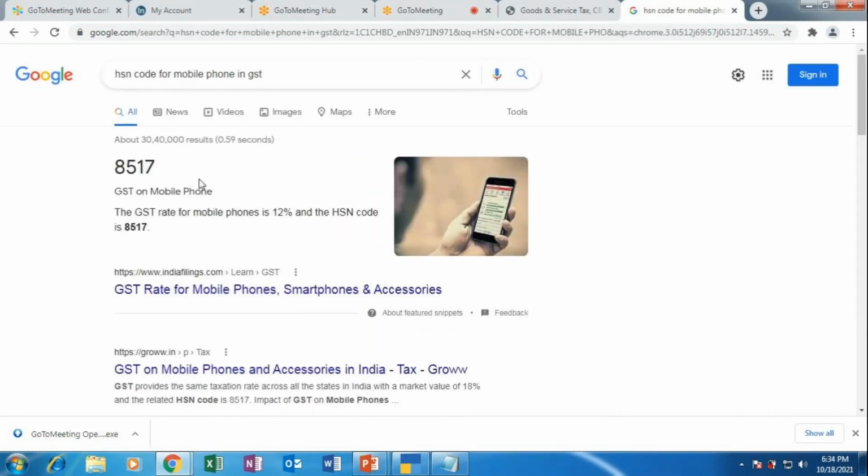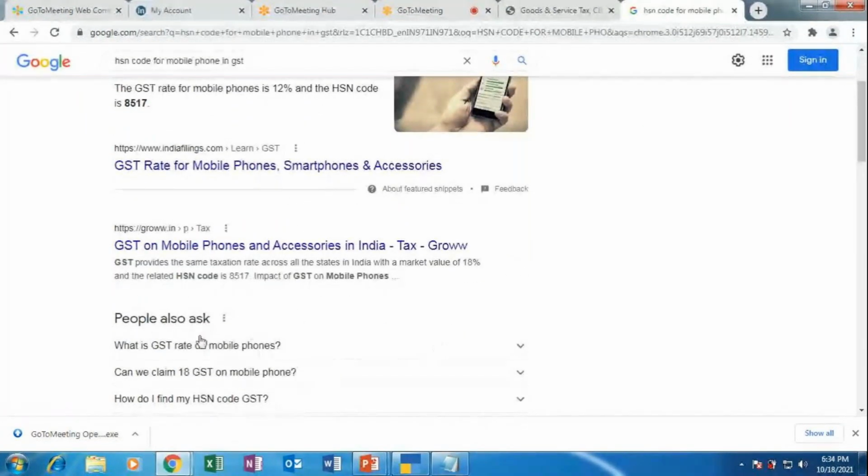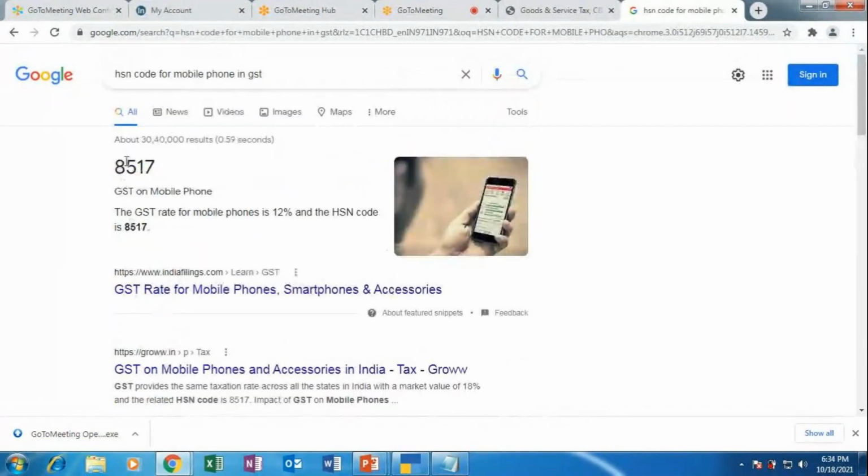It is 8517. Okay. So actually, this is the old rate which is being depicted, but currently it is subject to 18% GST. What we are seeing here is the old rate, so please don't follow this. Here it is showing 12% because Google's information is not recent, but it is 18%.